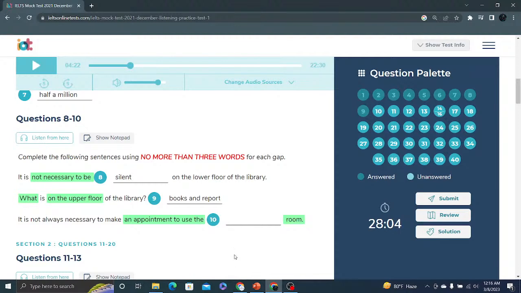So she was talking about the video and DVD room. Okay, so let me put it: video and DVD.